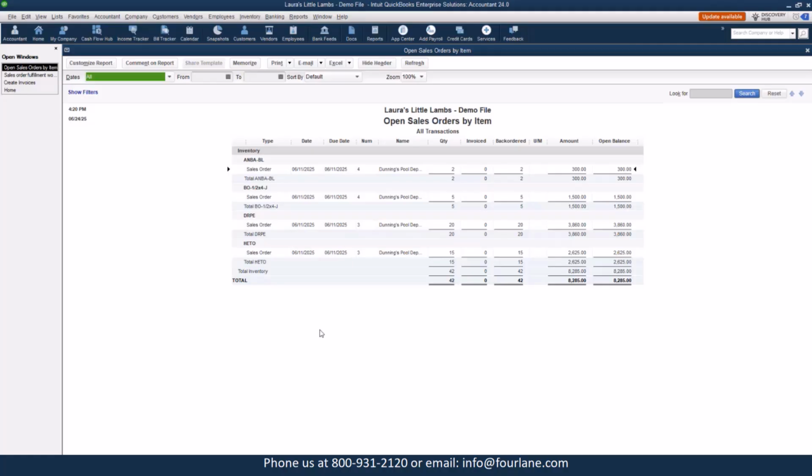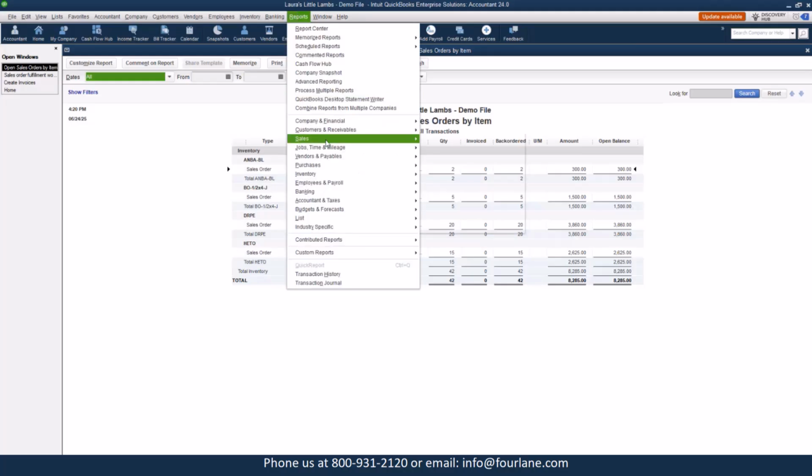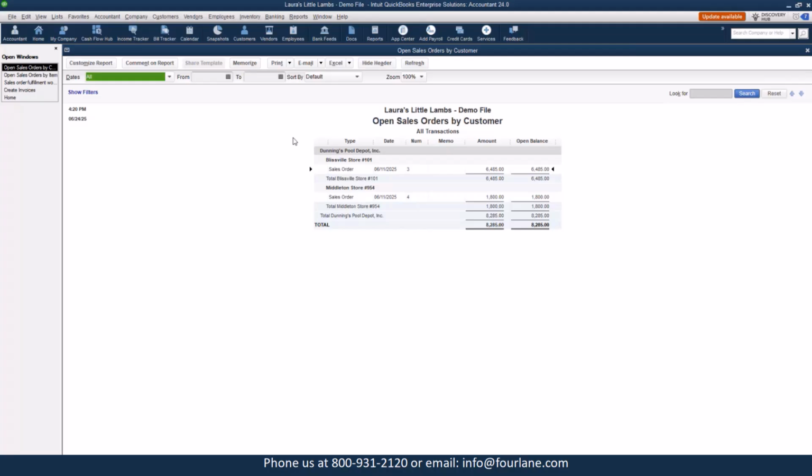So what this is going to do, this is going to actually group by item. The other way to do it is to do open sales orders by customer. So then it groups by your customer. And we do have this for all time. So this is going to help track what items are committed but not yet fulfilled. It's going to identify back orders quickly. It's going to be great for monitoring that inventory allocation and production planning.